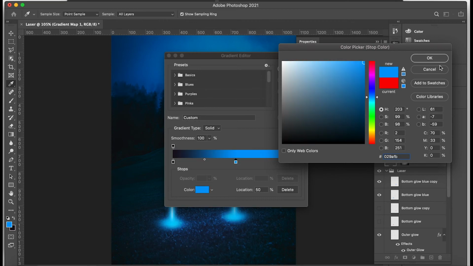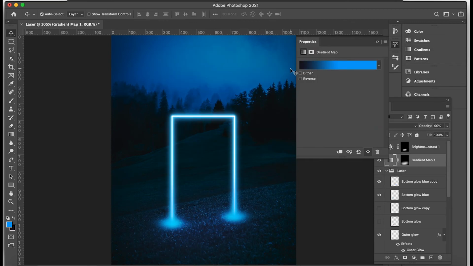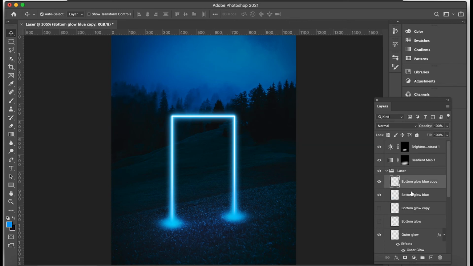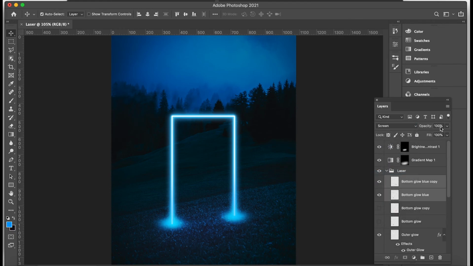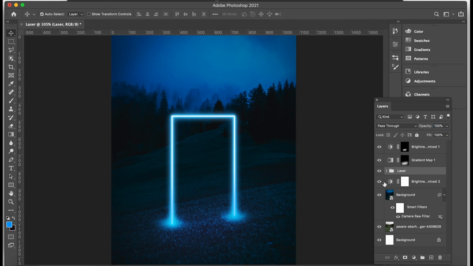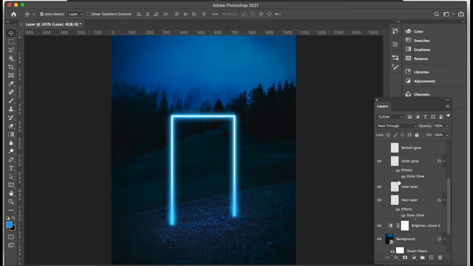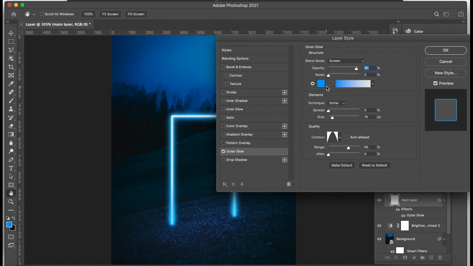Change the color of that gradient map to blue. Click OK. And let me put that screen overlay on those bottom glows. Choose the opacity to 70%. All right, and there's the blue effect.